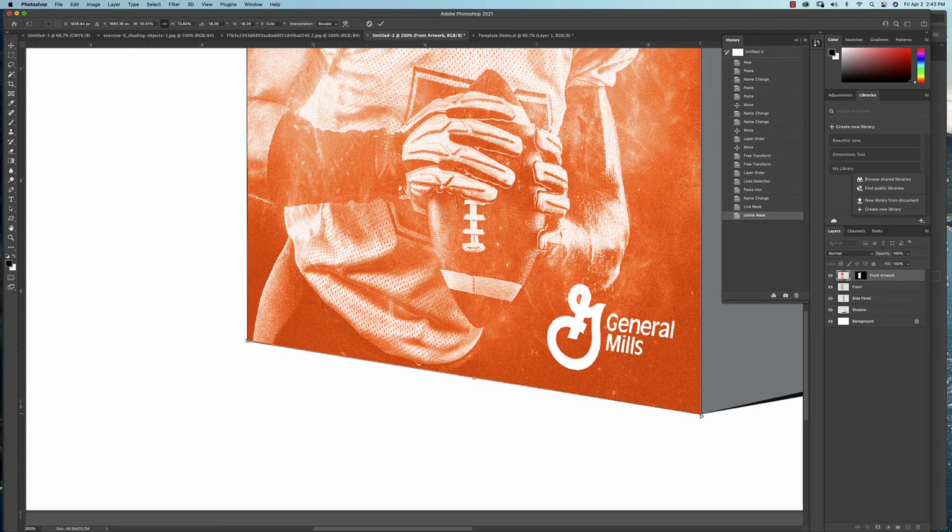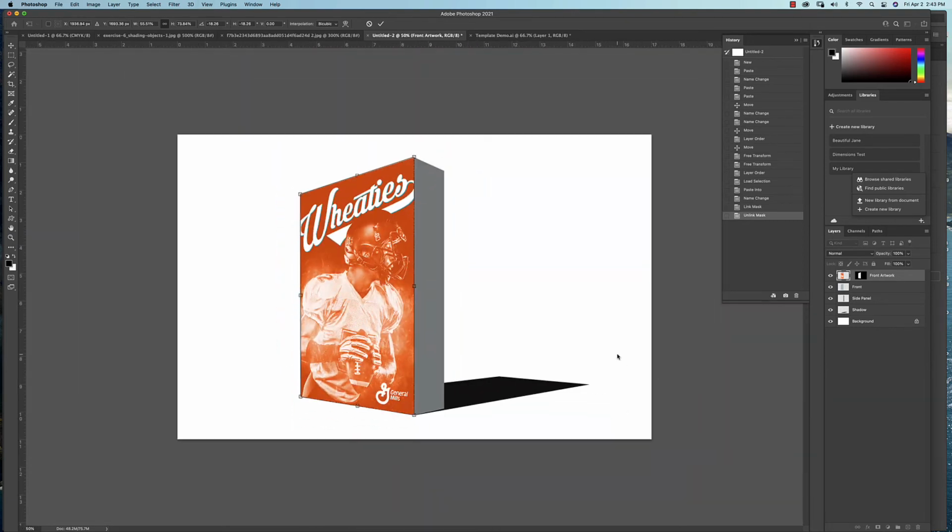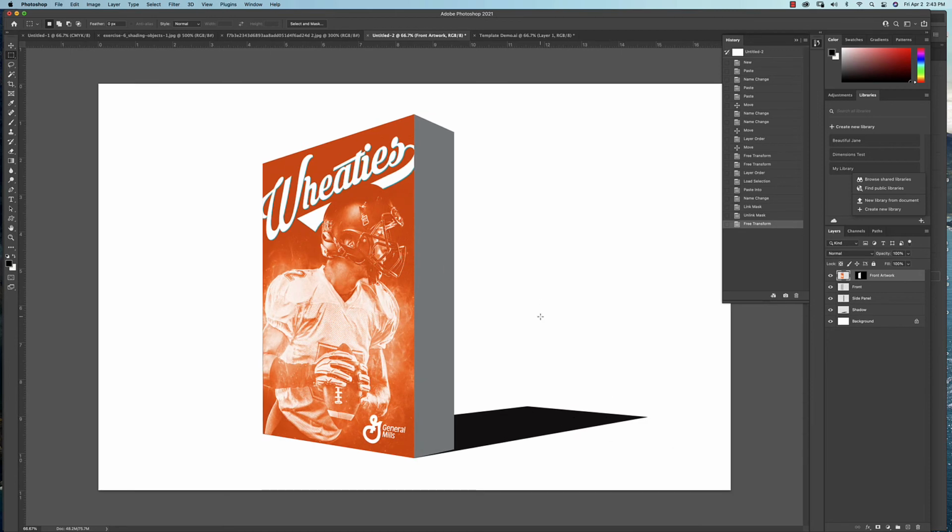Once you get that pretty much placed the way you want it, you can go ahead and hit the Return key on your keyboard, and that will lock your front panel artwork in here. Now you still have the front shape that we used down here. You can turn that off now because we were just using that for placement.